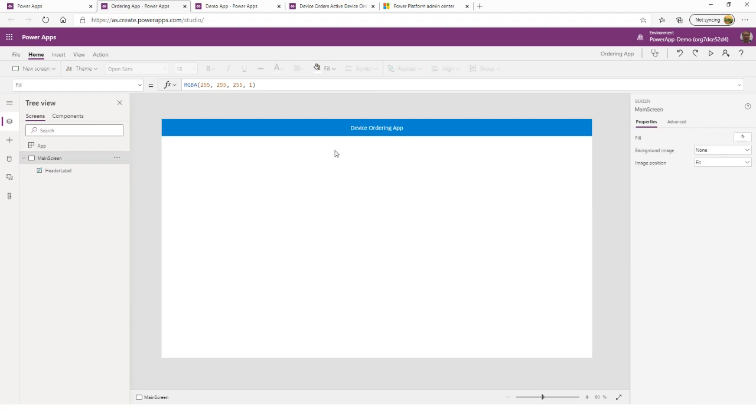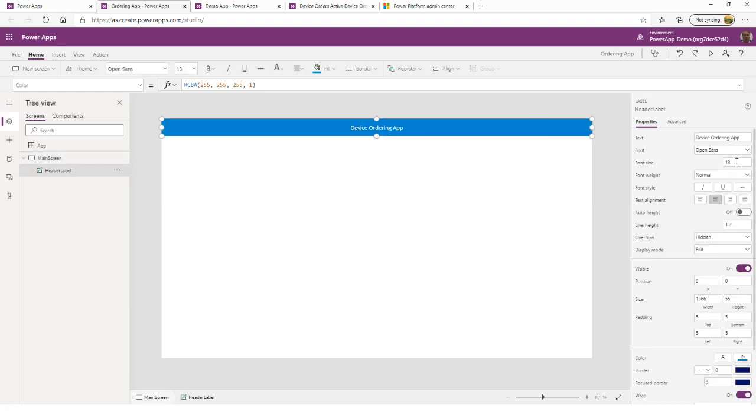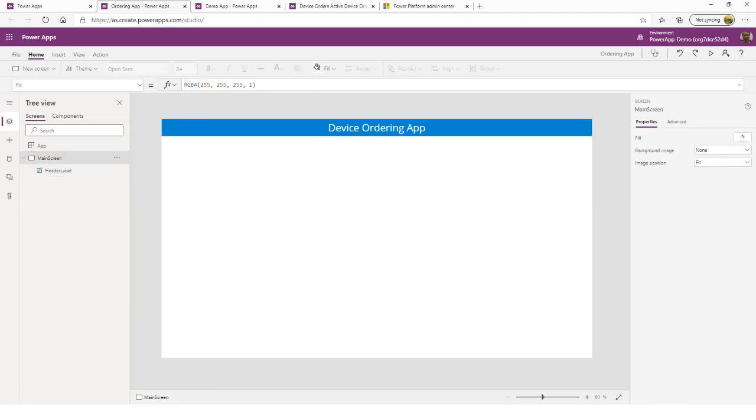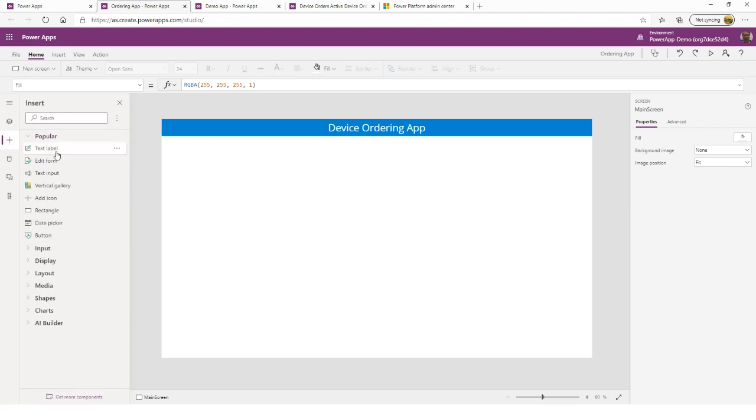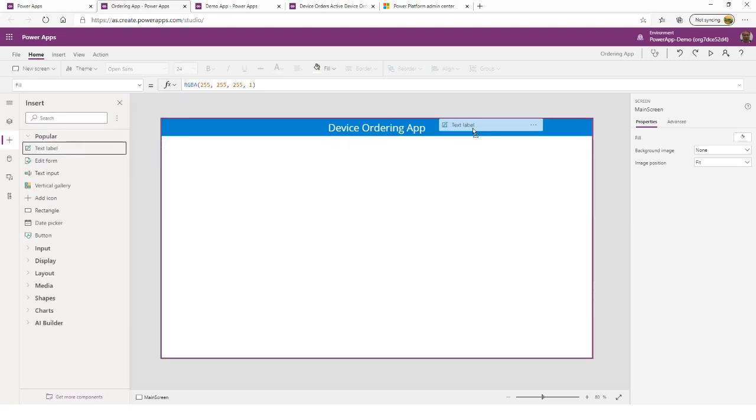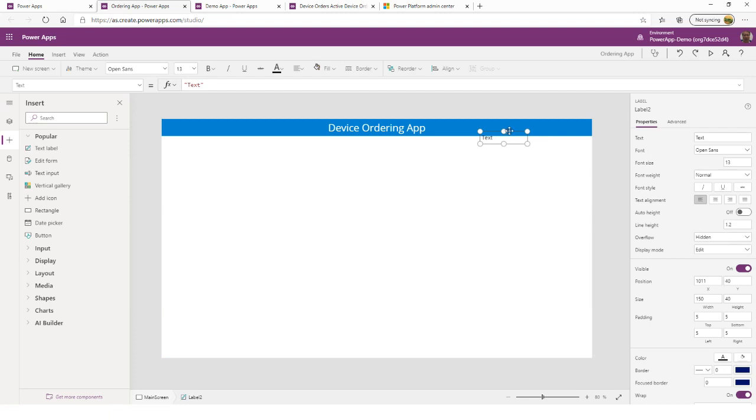All right, then let's increase the size. So we can change the size here or change from here also. Let's change it to 24. Then let's insert another label. We can insert the text label here. So we will show the username in this text box.